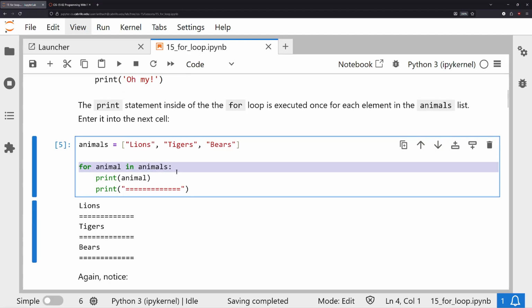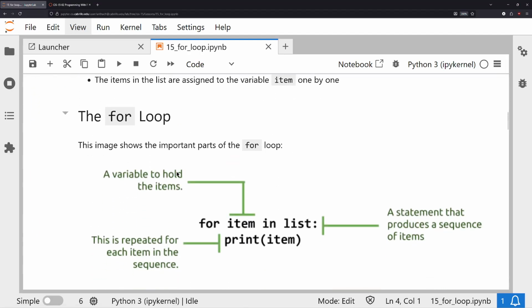Okay, let's go through here. So yeah, this is what the skeleton, the anatomy of a for loop looks like. Basically, for something in a statement, we can access it and do something with it. In this notebook, the only thing we're really going to do is print.